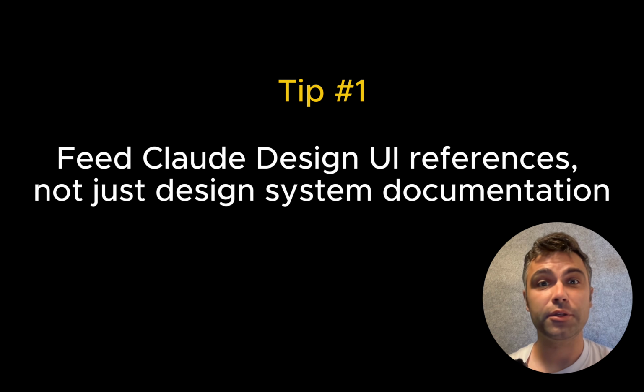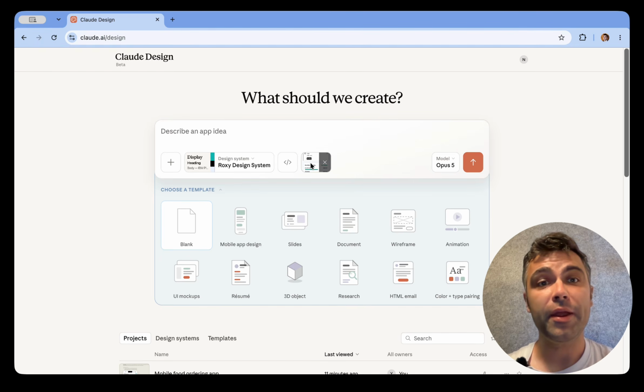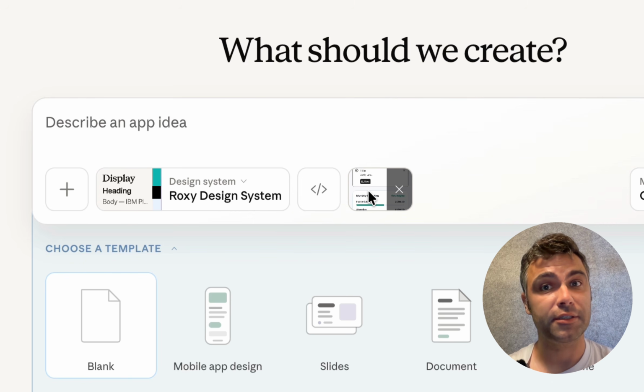First tip: feed Claude Design UI references, not just design system documentation. The great thing about Claude Design is that it uses the design system you import as a foundation for the design it creates for you. But it's possible to maximize Claude Design's efficiency by pairing a design system with actual screens you've created using this system.